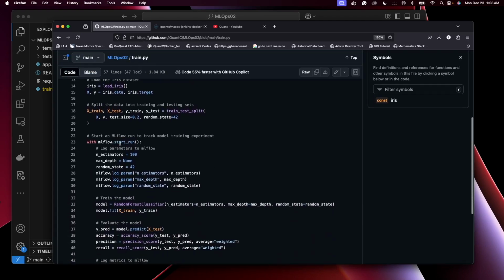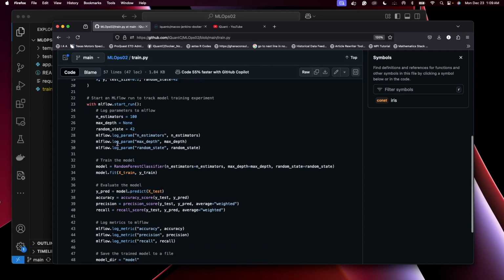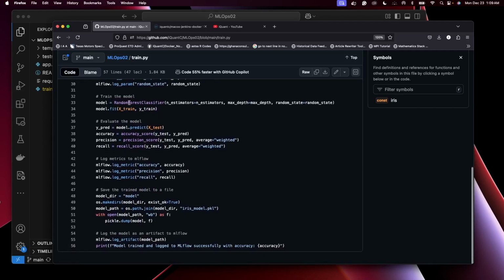Next is MLflow.start_run. This command will help us start an MLflow run so that we can track the training of our model. And then over here, you see MLflow.log_param. This will help us track and log parameters. In our case, our three logged parameters are n_estimators, max depth, and random state. And of course, that's our model. We are using a random forest classifier model.